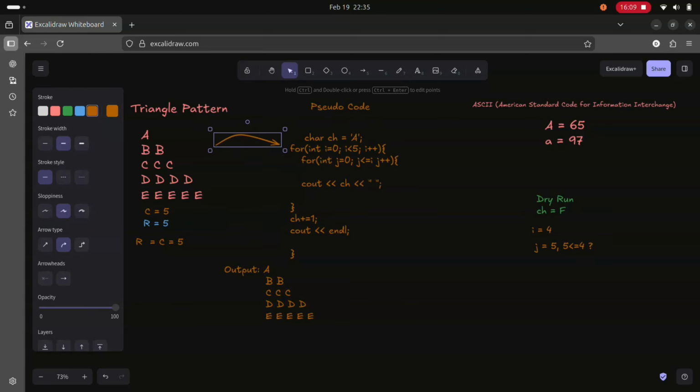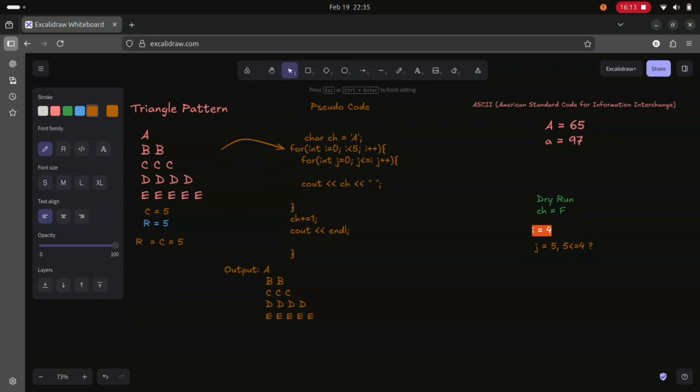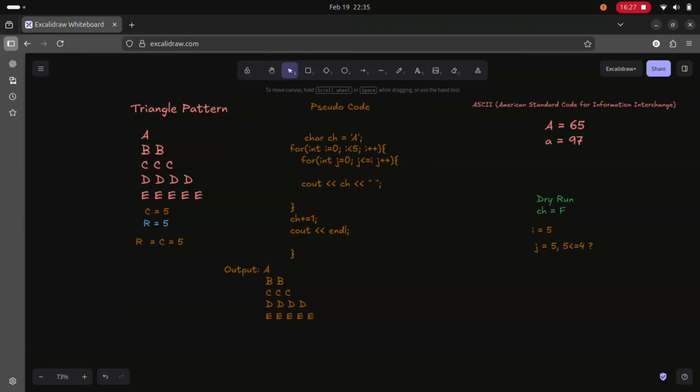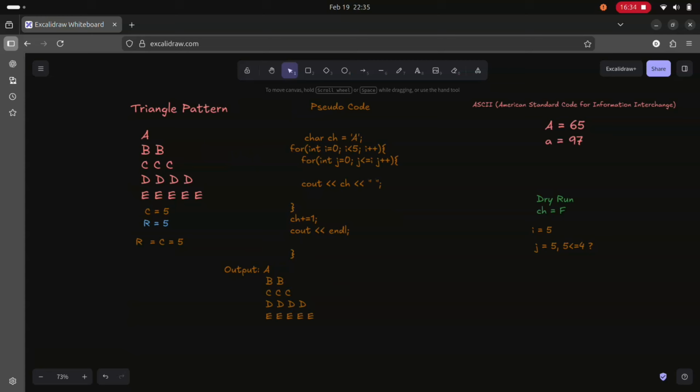After it prints end of line, we will go back to our outer loop, but this time our value will be 5, and then we will see, is 5 less than 5? No, that's not right. So we will go out of this loop, and we don't have anything here, so we are done with the loop. We have successfully executed all of the triangle patterns in this pseudocode.